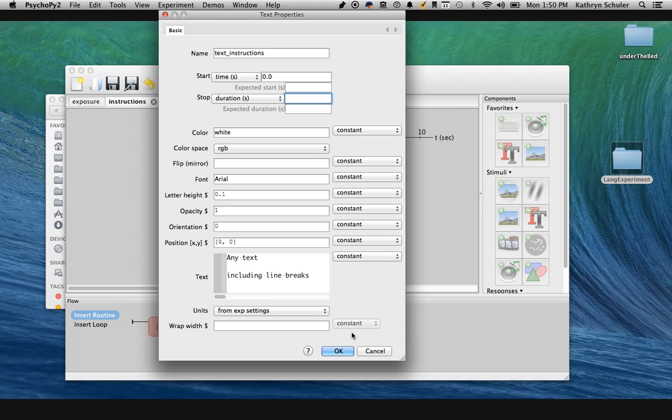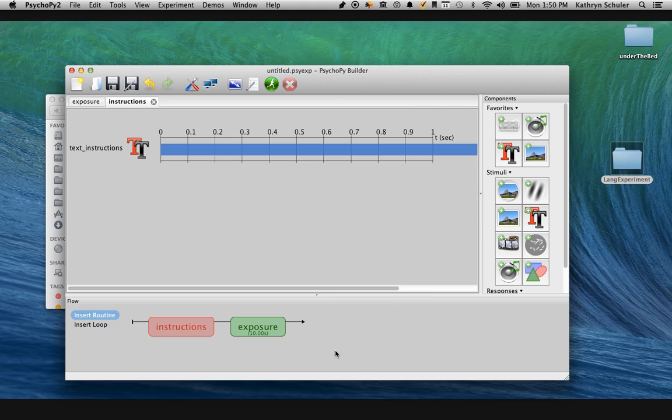So now you just insert whatever text you want to appear down here where it says text. And I'm going to say, listen carefully to this language you have never heard before, and then press spacebar to begin. And then I'll hit OK. And these are all just default values where you could change some of the way it visually appears. I'm just going to leave them as default for now because those are fine.